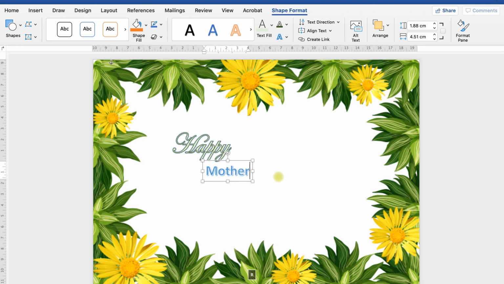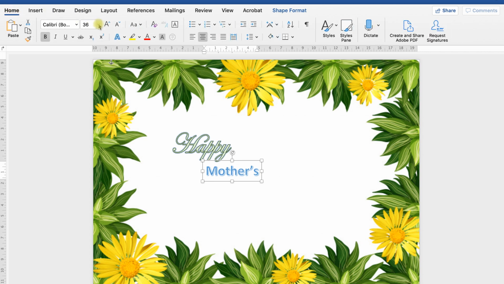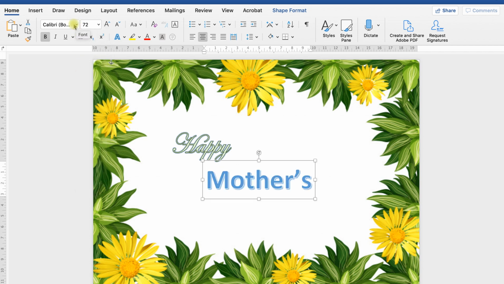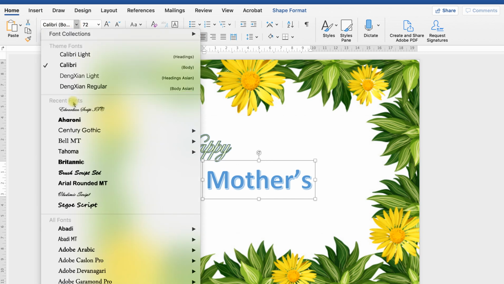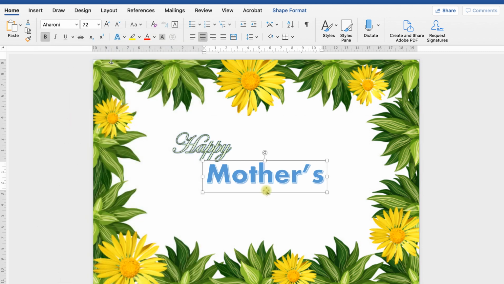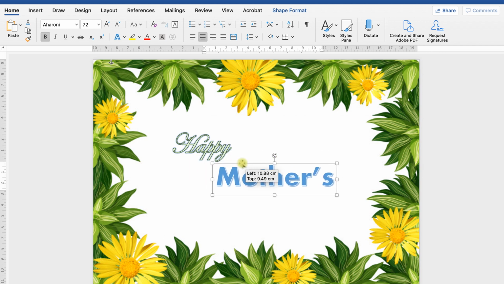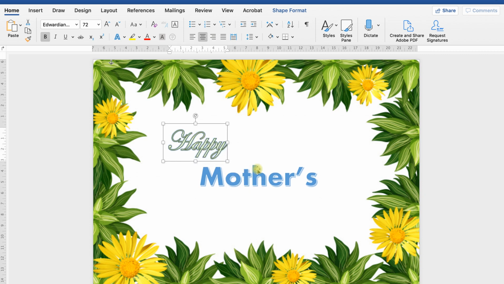Change the word first. It is mothers, and then make sure the box is selected and go home and change the font size to the biggest one. I'm going to use 72, and then I'm going to choose a different font style also. Now it's Calibri, but I'm going to choose others, maybe like the Aharoni. It's up to you what kind of font you like to use. So once it's a word art text box, you still can move it anywhere on the page. So I'm going to move here and up a little bit.